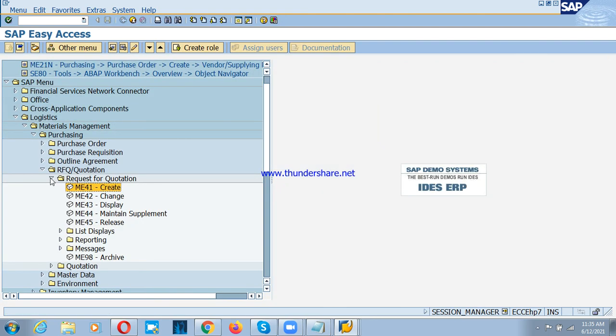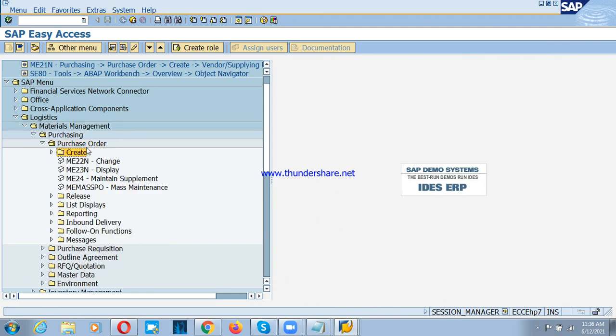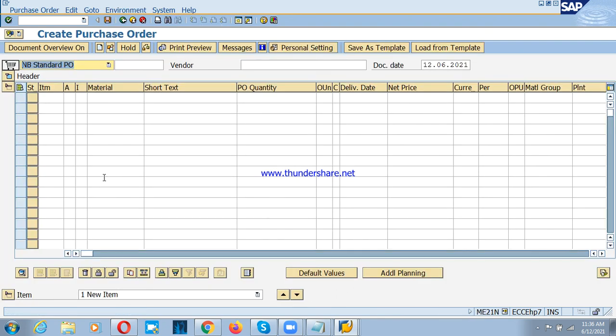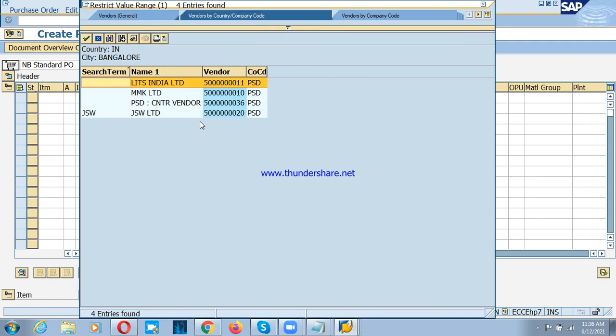Okay, next, once I get the quotation from the vendor, what I'll do is post the purchase order. So I'll go to purchase order, path: easy access, logistics, materials management, purchasing, purchase order, create. T code is ME21N. Here I need to input my vendor. Okay, press enter. This is my vendor.